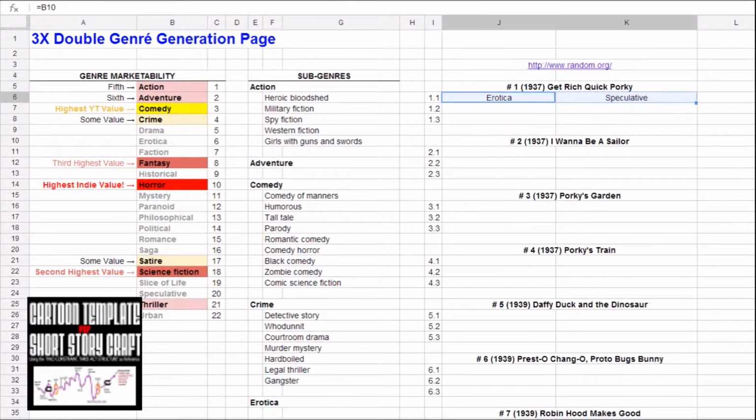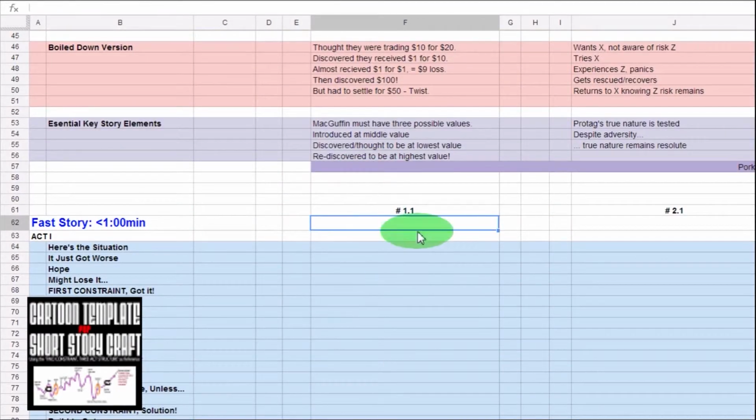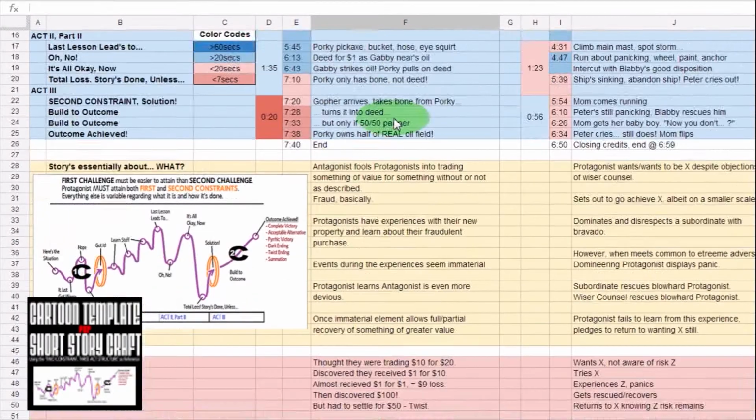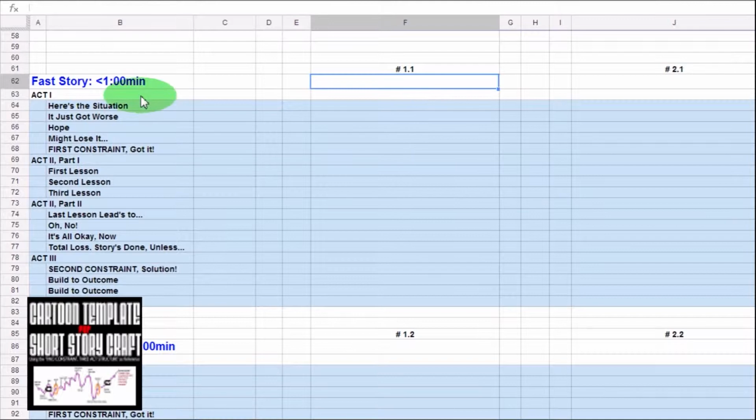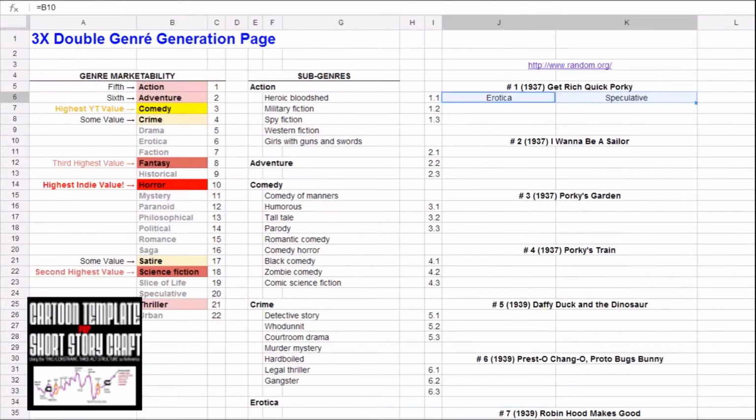Alright. Come back over here, short story craft, and underneath Get Rich Quick Porky we'll come down here, and our first, thank God, 1 minute will be speculative erotica. I've got to create a short for that. Yeah, right. Alright, it's back here to double genre, and on to our next story.